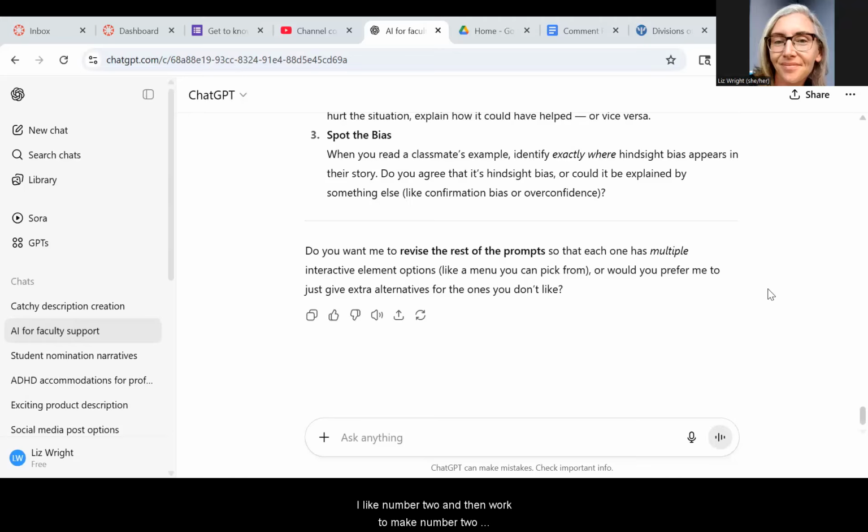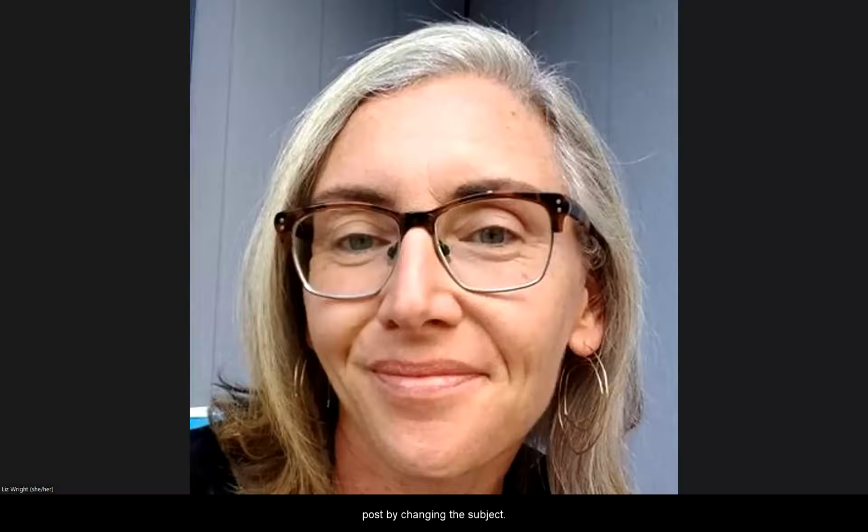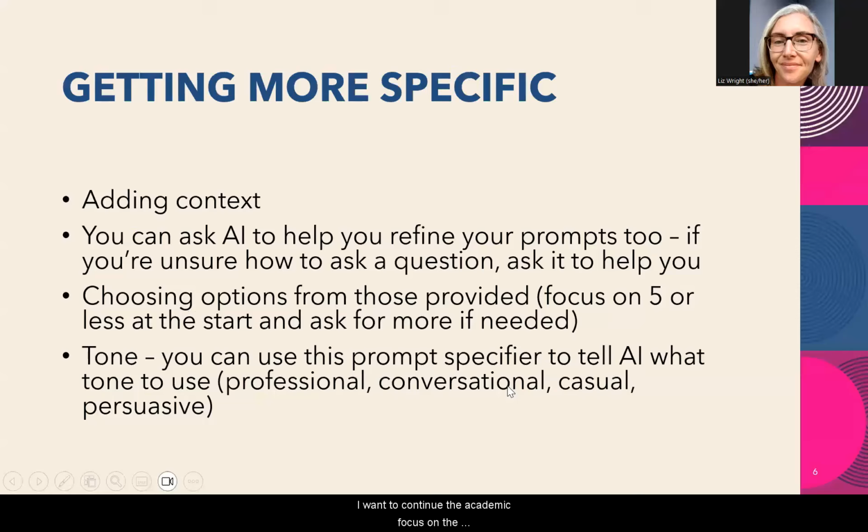Could you write maybe one scholarship letter or cover letter and then ask AI to change the tone based upon the scholarship owner or the company that you're applying to? So here we have that information that we were just talking about as we were looking at the ChatGPT output. So adding context, refining, choosing options, changing your tone. These are all things that we can do while we are using our large language model.